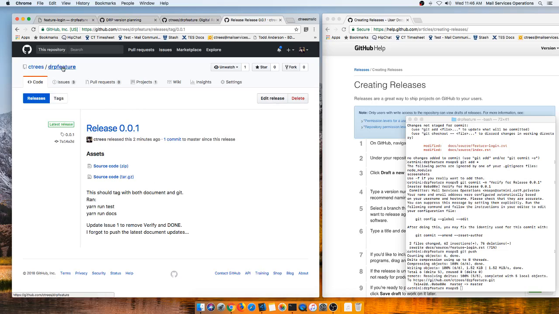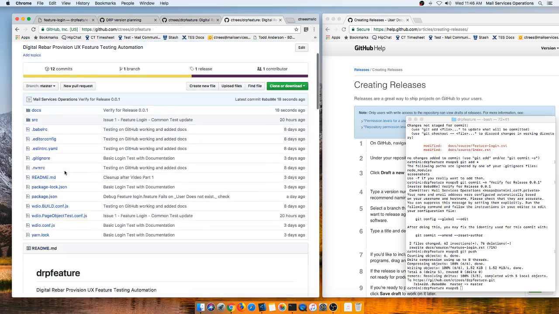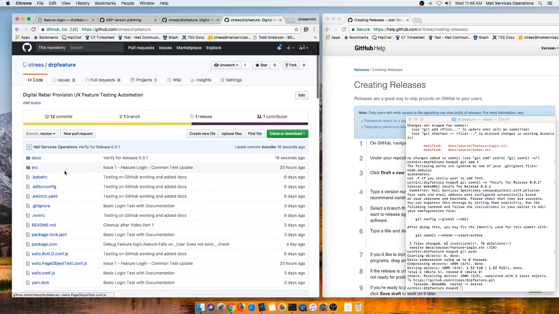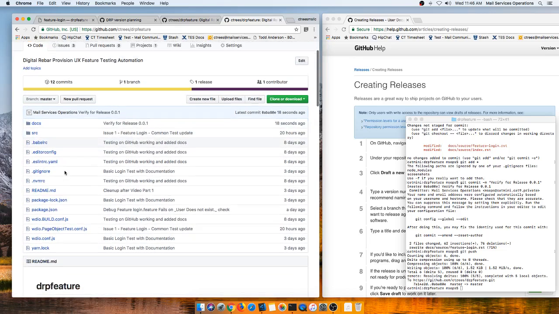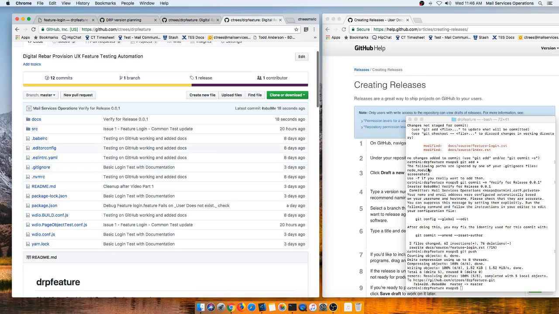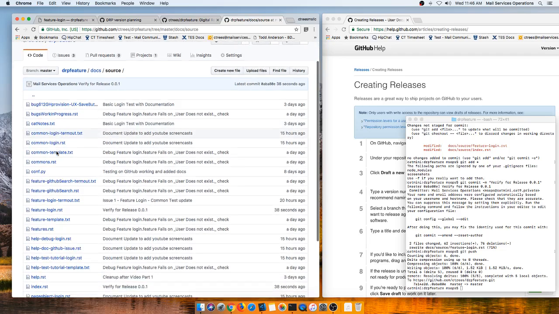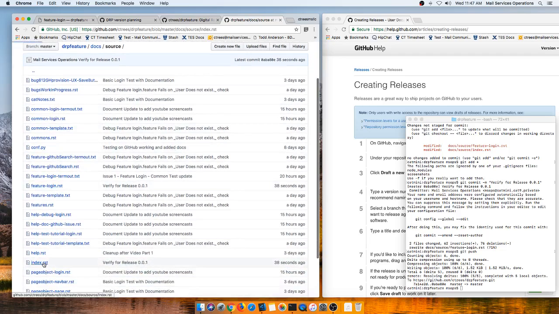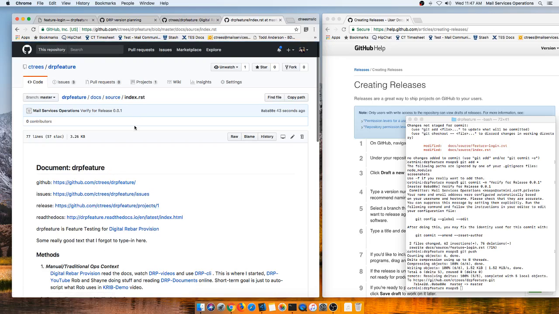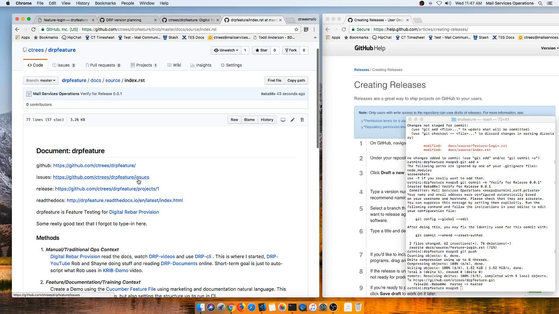So, how to confirm that? Okay, I'm at master now, and master should have that. The easiest way to tell is in the documents source, the index. Yeah, see, there's my verify release thing. Now what I should do is tags.